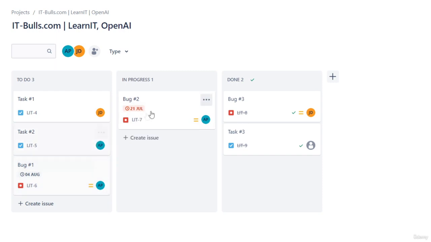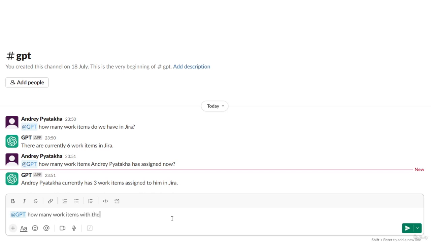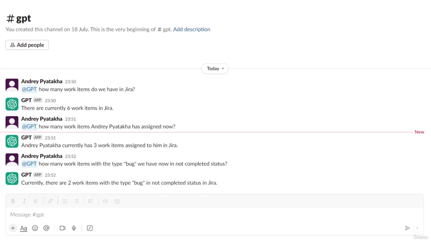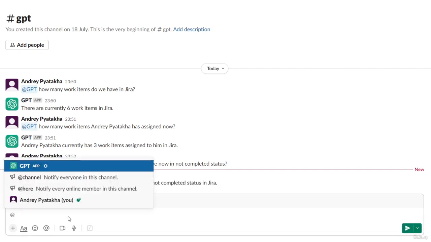Cool. Let's ask the next question. GPT, how many work items with the type bug do we have now in not completed status? And it replies to us that we have just 2 bugs. I will not check each response in order to have enough time to show you more examples. I already showed you our board, and you can trust me that these responses are correct. Or just go back and check the board one more time. And in the meantime, let's continue and ask the next question.